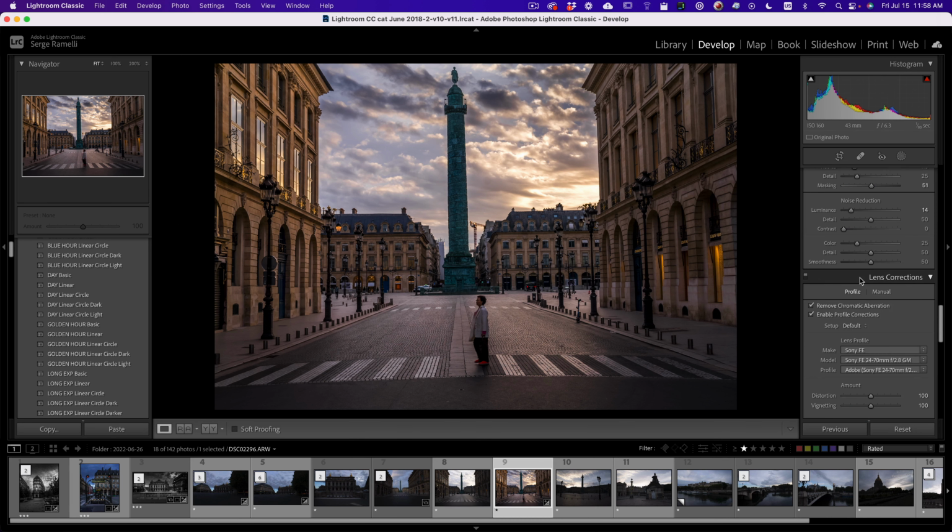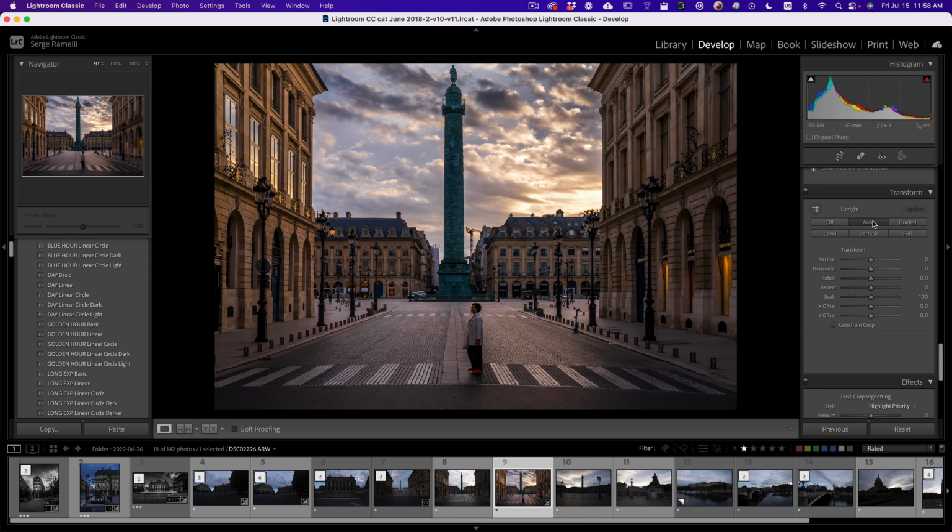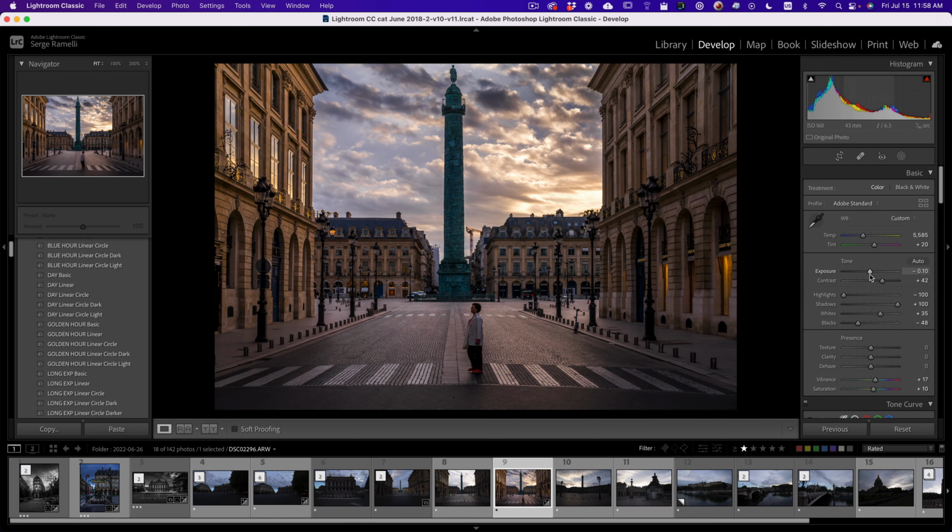Photo is not straight, so I'm going to go to Auto. Hopefully it's going to make it straight. I like that. I like that very much. And voila, in a few clicks, I got a great shot of the Place Vendôme.